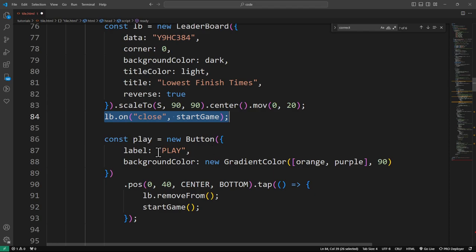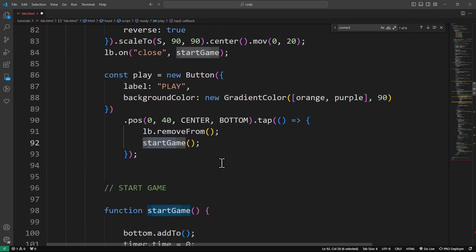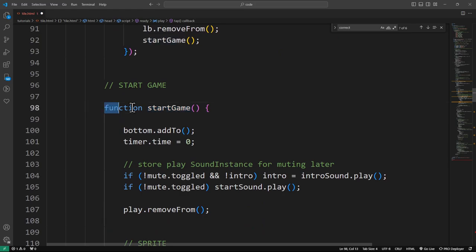But we also have a play button, and when we tap on the play button right here, so here's a play button. When we tap on it, we're also going to leaderboard remove and start the game. So that this play button is kind of separate from the leaderboard, and that's how both of those things work. And here's start game. So we've made a function.